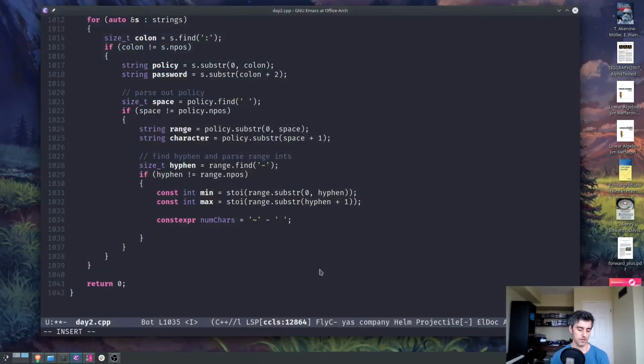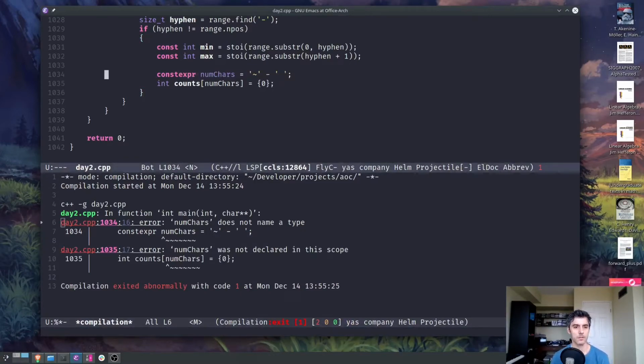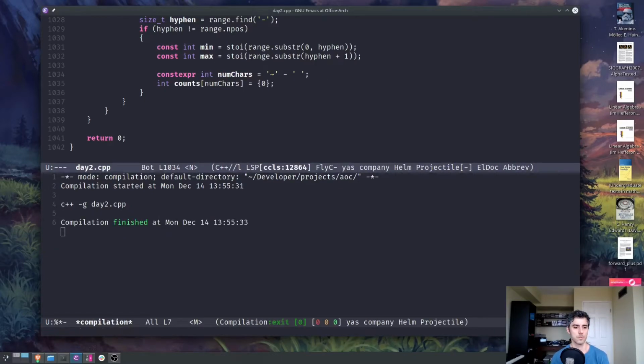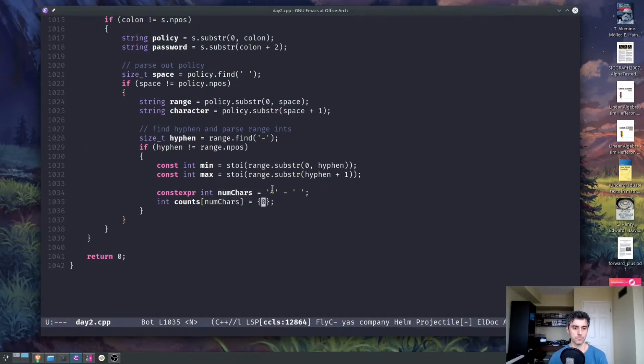Okay, and then let's do an array of ints. So we'll say counts and then numchars, right? Will this initialize all of them to 0? I think it will. Okay, so what we've done now is we made space for all of the characters, and we're going to have an individual count per character.